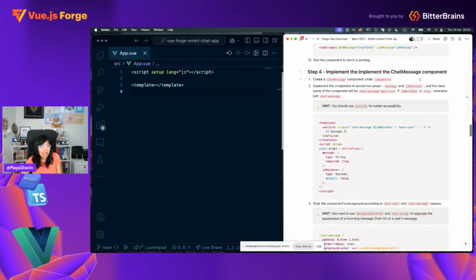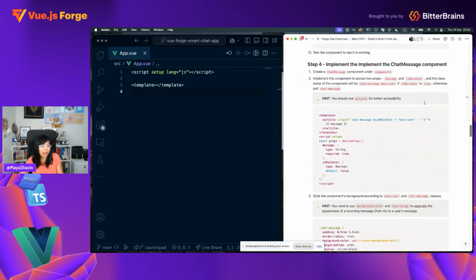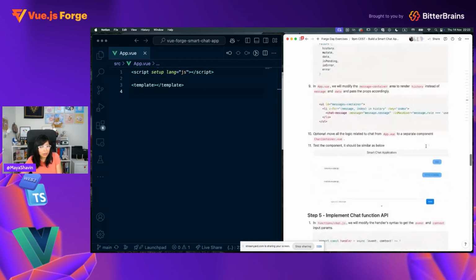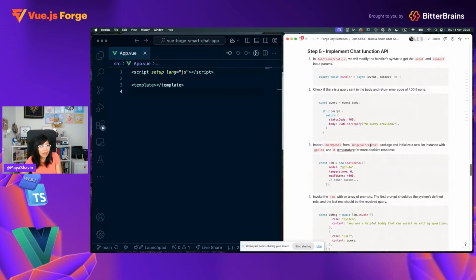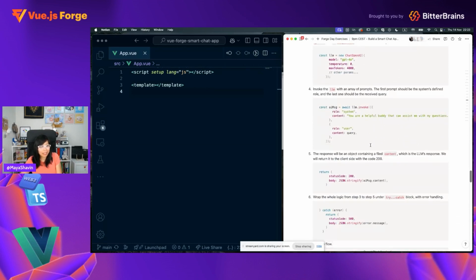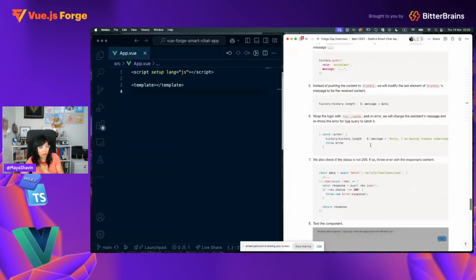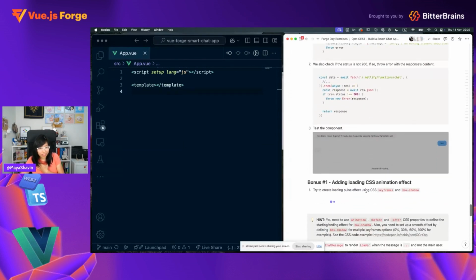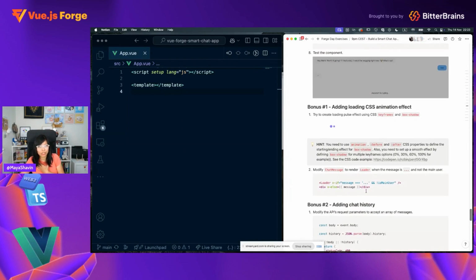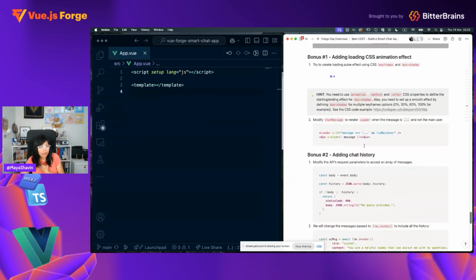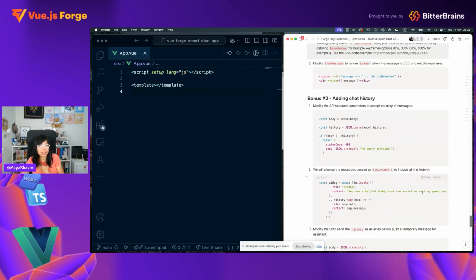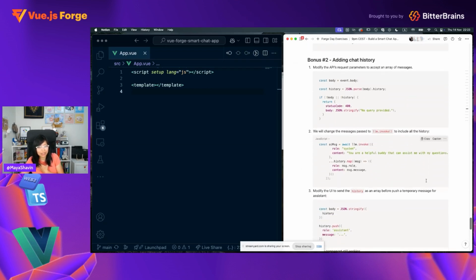And then we will implement the chat component, which displays the messages and the conversation between us and the AI. It will look something similar to this. And step 5 is when we implement the backend side, fully functional. And the last step is to handle loading and error handling. And a bonus, if we have time, we reach it. If not, you can do it in your free time: adding some loading effect, adding some chat history so the AI can understand what you talked about before and give you a more decisive answer based on the history.